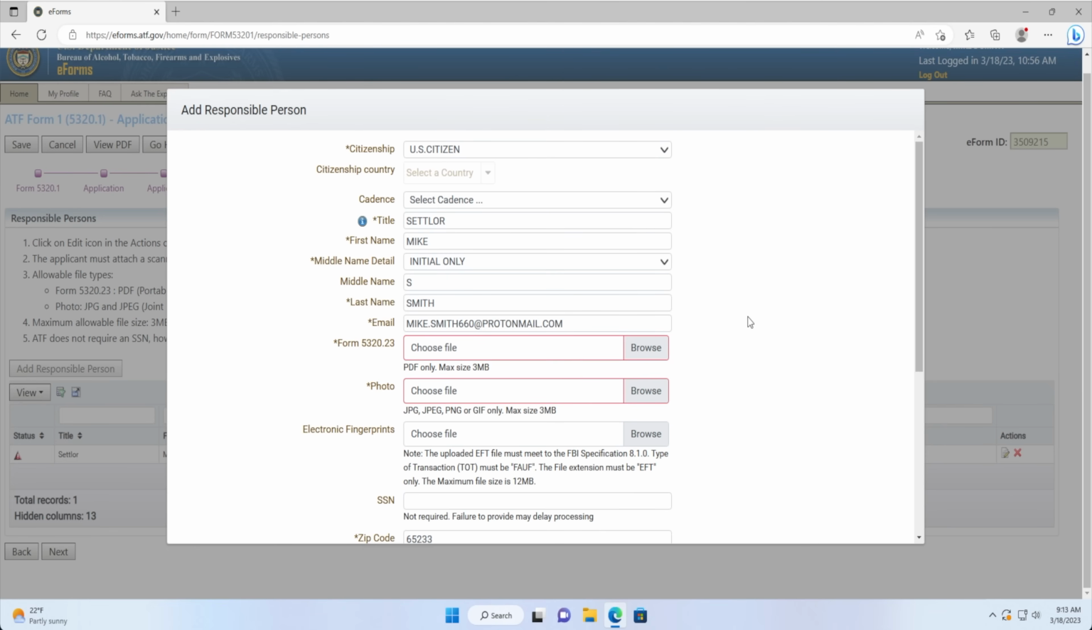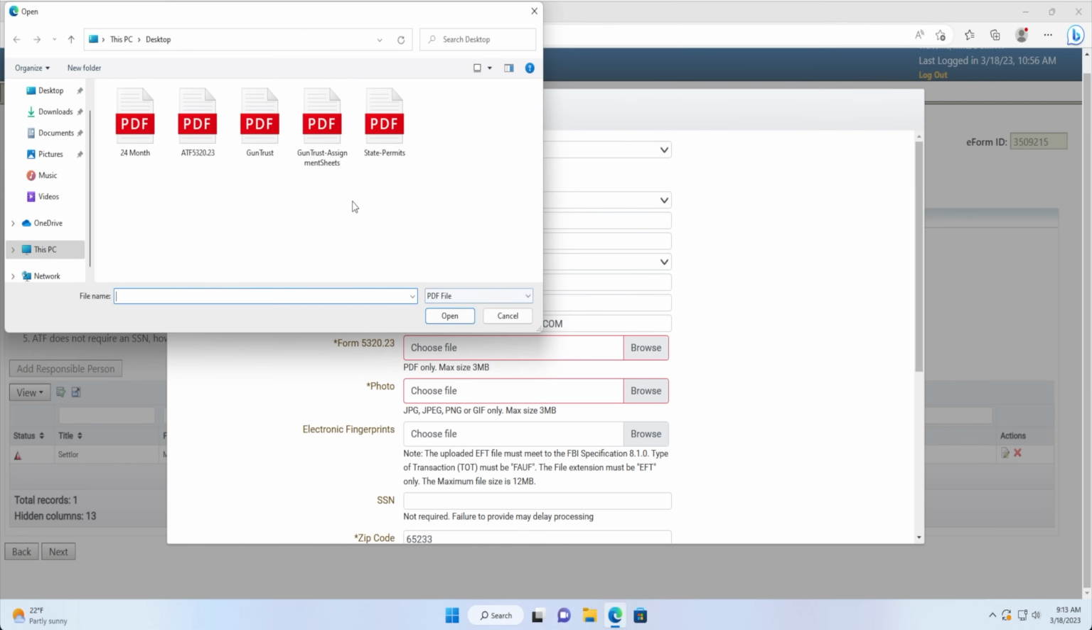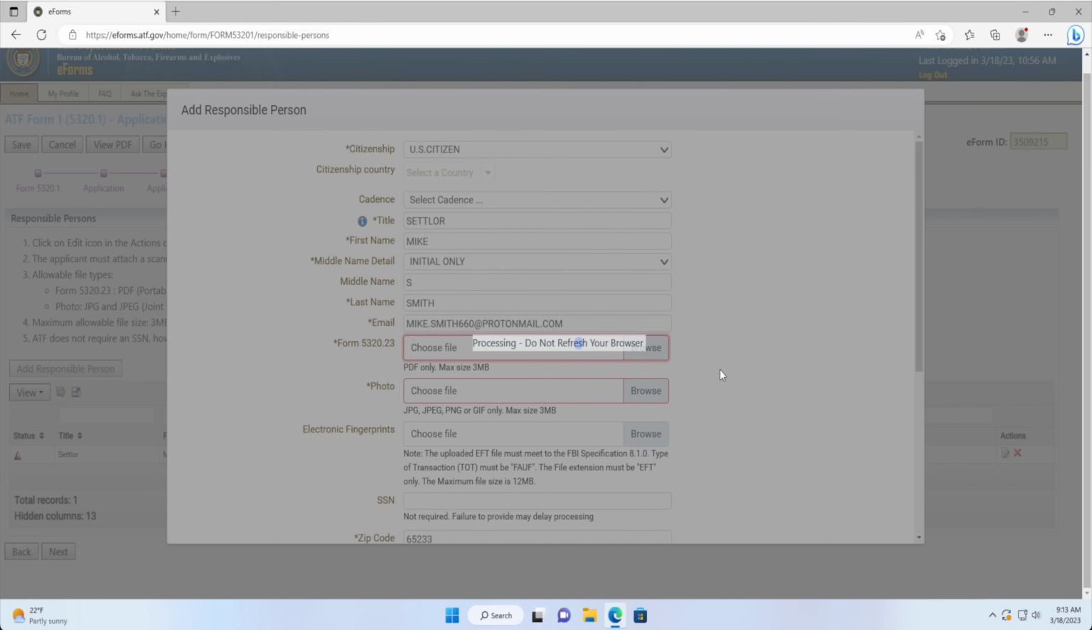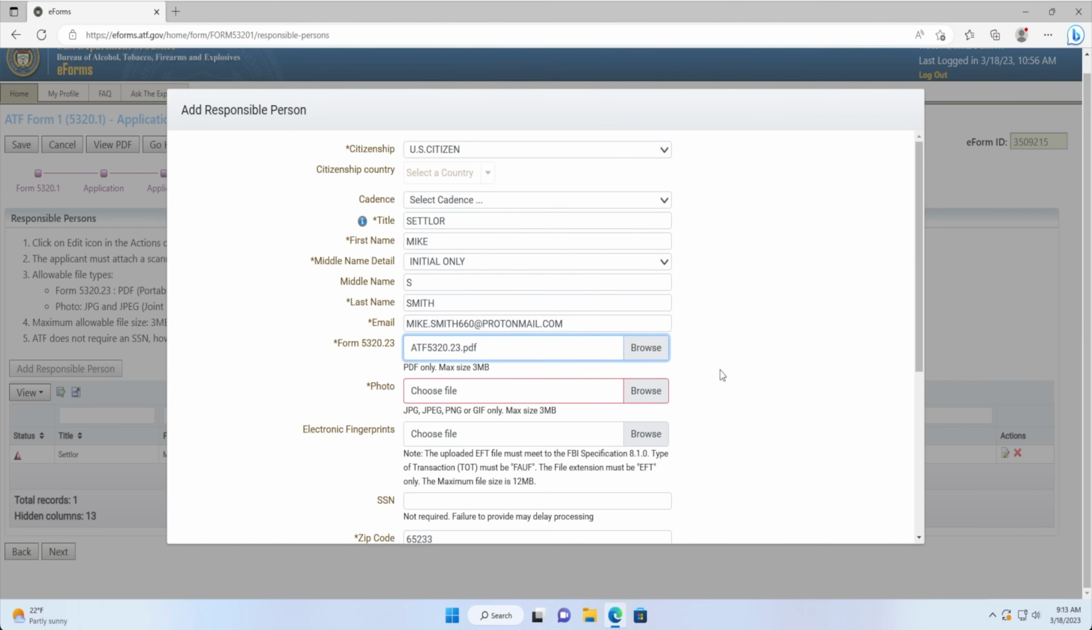Boxes 6 and 7 cause errors if the information doesn't match the eForm's account holder's profile information. Box 10, Form 5320.23, will be where you will upload your signed, dated, and scanned ATF 5320.23. You can select Choose File to navigate to your signed ATF 5320.23. This file can only be a .pdf file, but must be under 3 megabytes in size.